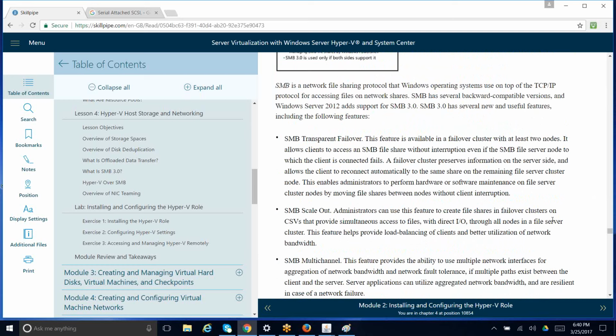SMB scale out. Administrators can use this feature to create file shares in failover clusters on CSV that provide simultaneous access to files with direct I/O through all nodes in file server cluster. These features help provide load balancing of clients and better utilization of network bandwidth.